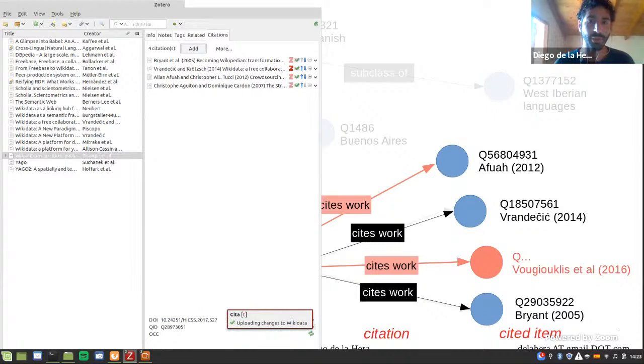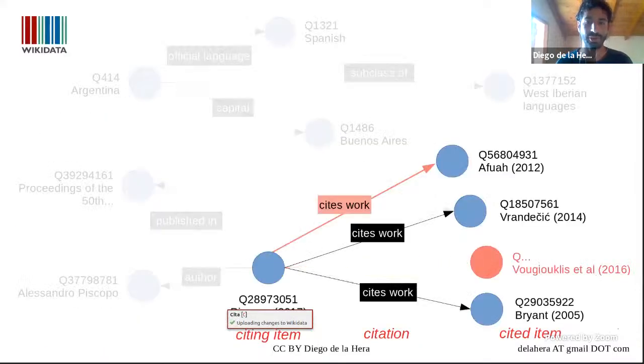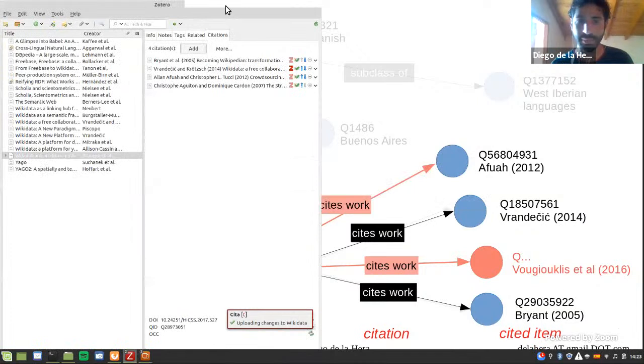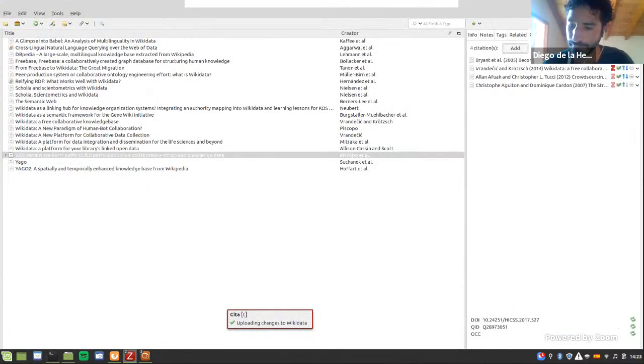And upload it. That means that, sorry, this cites work property has been added to this citing item in Wikidata. Liam, let me know. We have another question. Yeah, sure. So the question is, if you manually add a citation, could it occur that multiple QIDs will match with that given info? That is, how does this system check for the uniqueness?